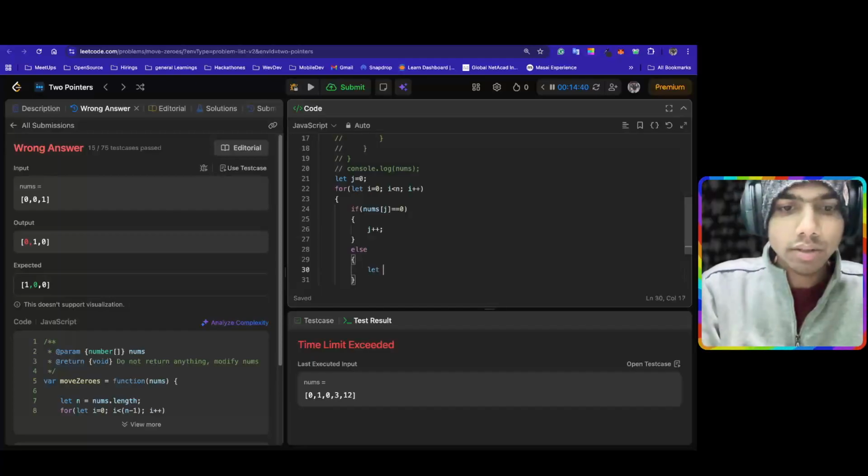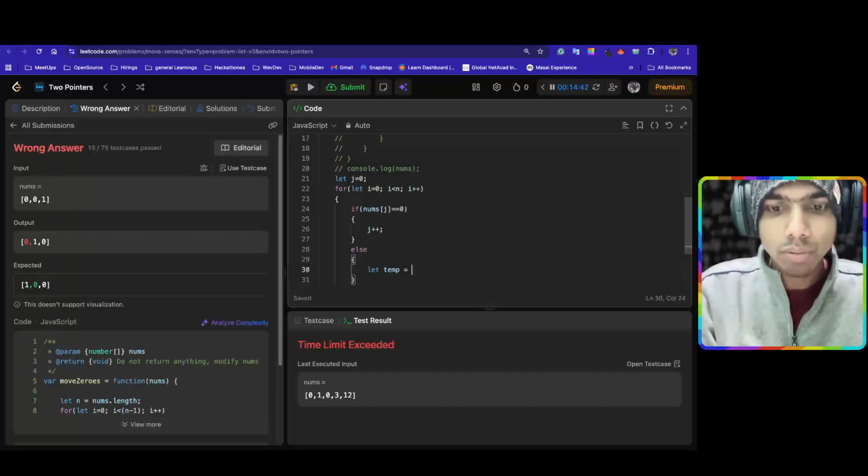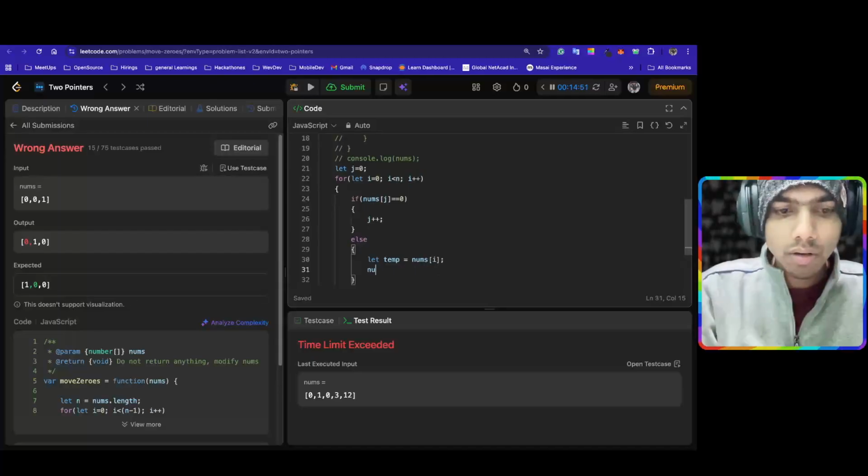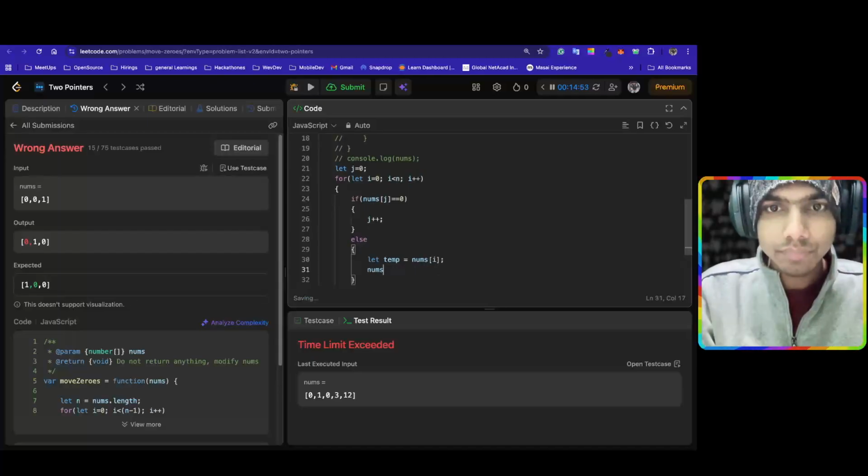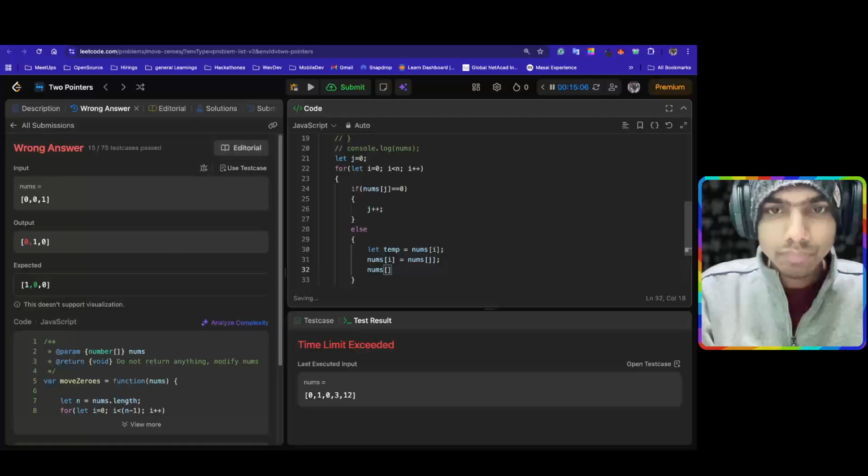else let's swap. Let temp is equal to nums[i], nums[i] is equal to nums[j] and nums[j] is equal to temp.